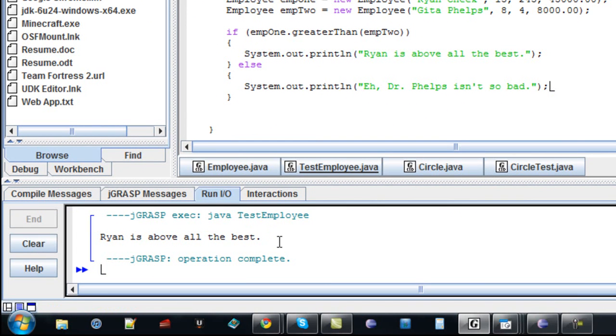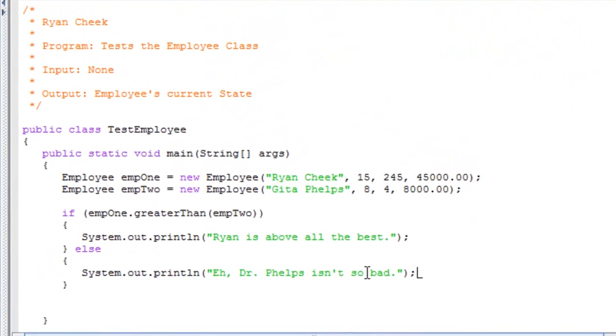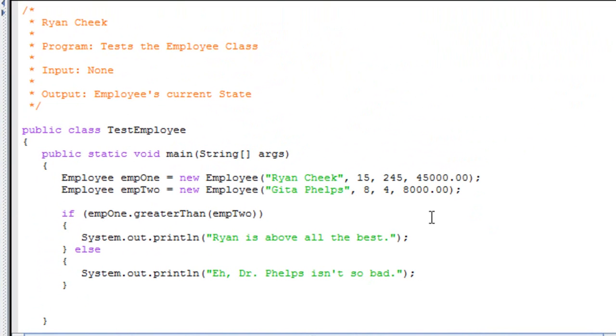Ryan is above all, the best. I like that. And as you can see, it compared the number of years to her number of years, my number of sales to her number of sales, and the sales amount to her sales amount.